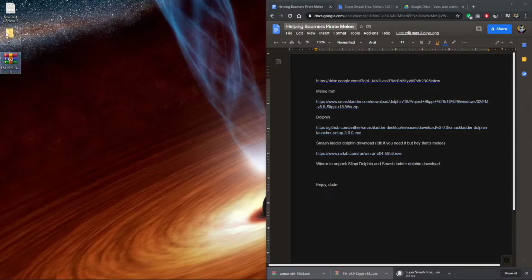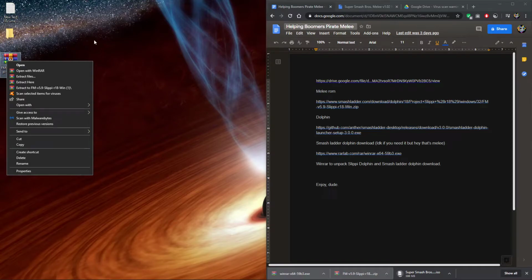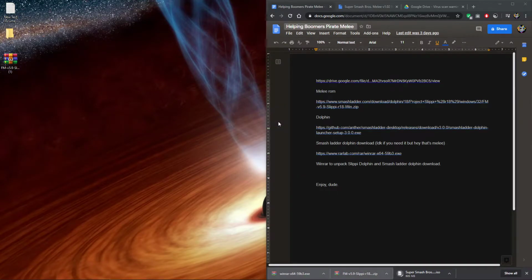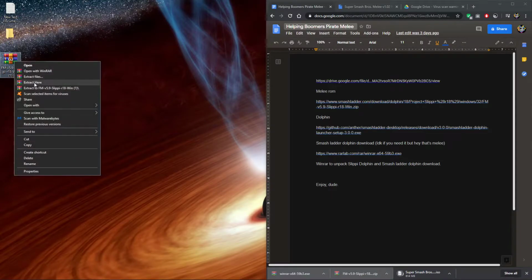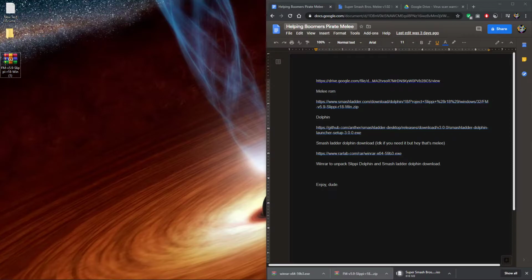Everything else will appear like books, like this one. So while this one is still loading, we're gonna go over here, and we're gonna extract Slippi R1 Win. Once we do that, it should let me try it again. Oh, here it is. Never mind. It should pop up right here in this folder. In this kind of folder look. We're going to open this folder.